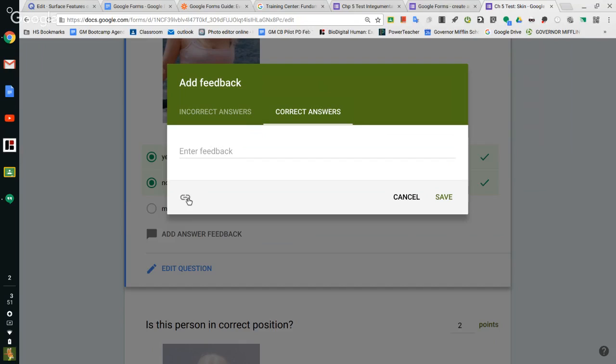Especially if this isn't a test. If it's just a ticket out the door and they got something wrong. Like, oh, you don't understand this yet, go back and do this assignment. Okay?